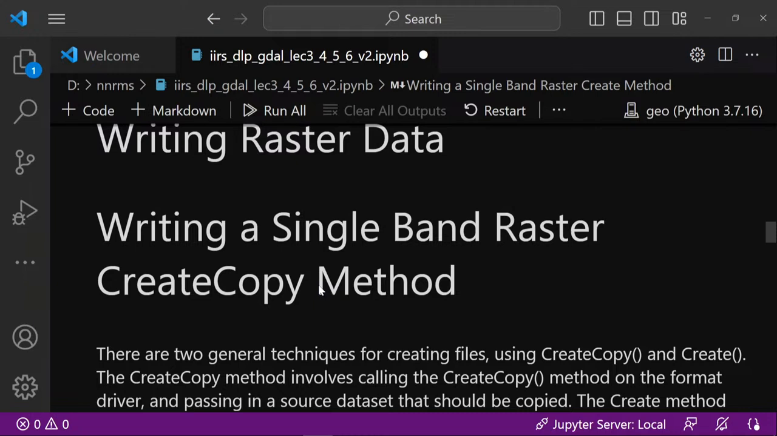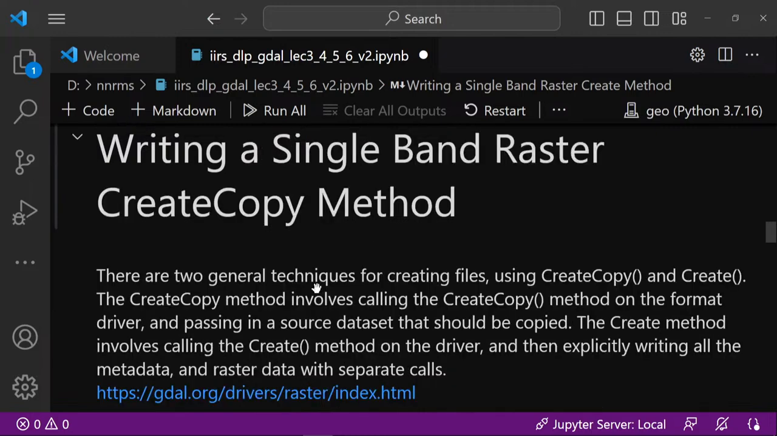So now today we will discuss how we write a raster image using GDAL. First we will see how we write a single band raster. Then subsequently we will see how we can write a multi-band raster using GDAL. Basically there are two ways to create a raster using GDAL. One is the CreateCopy method and another is Create.